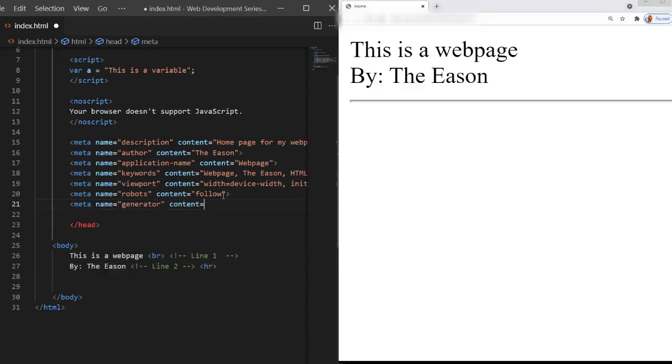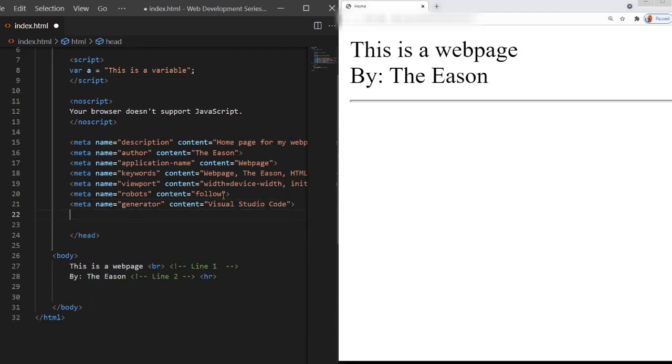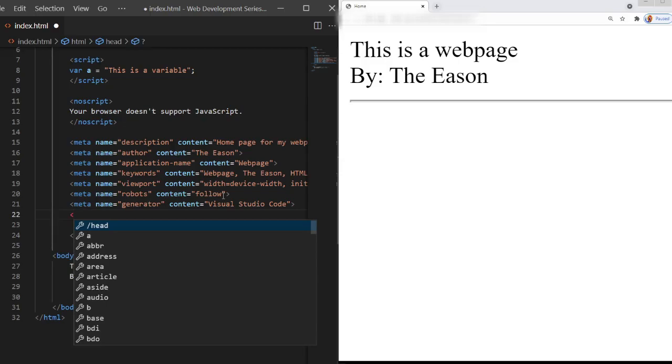All right, next one we're going to do is our generator. And our content is going to be kind of like where we're writing our code. So if you're using Notepad, you write Notepad. I'm going to write Visual Studio Code because that's what I'm using. It's going to be where you're generating your HTML code and your web servers and stuff like that.